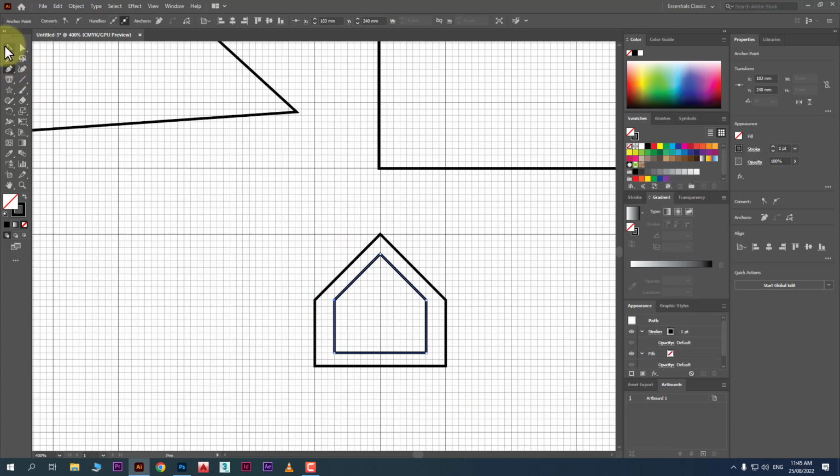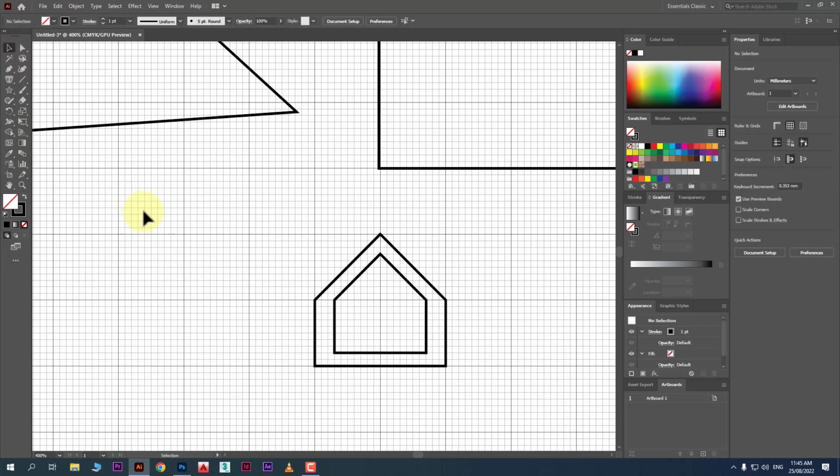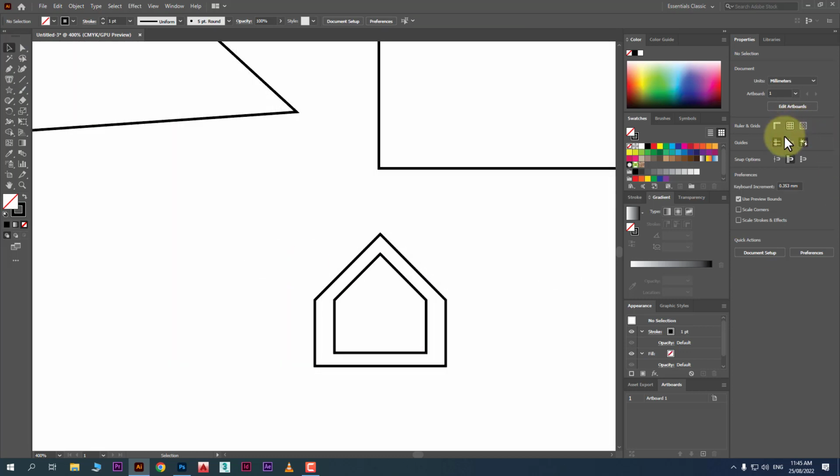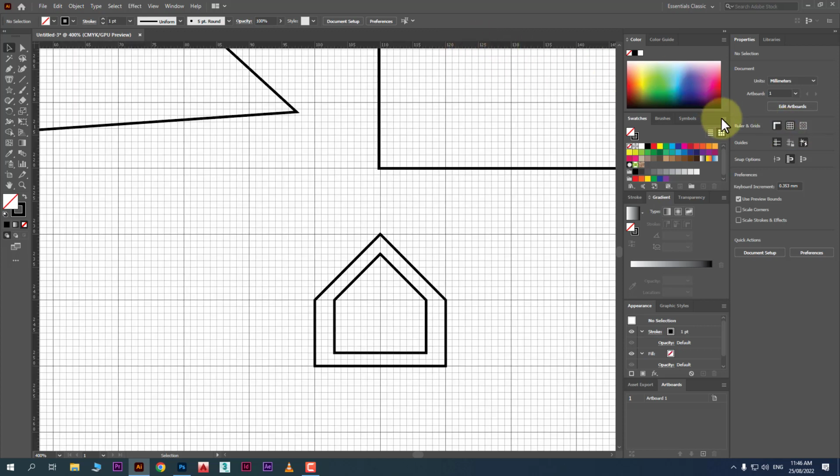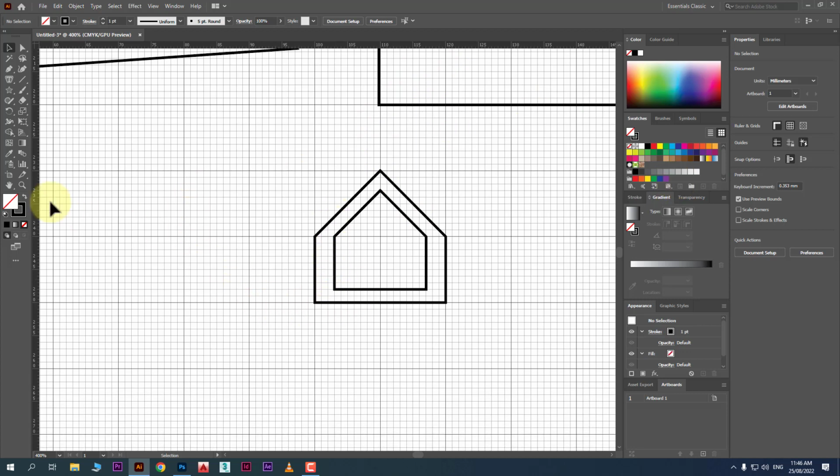If you want to switch off the grid again, just take the selection tool, simple click, and right click and hide grid like this. You can show any grid from this properties panel. From here also click to show grid and click to hide grid. You can also click to show rulers, and if you want to hide rulers, you can click here. Alright, we will study rulers and grid in detail, don't worry, okay.